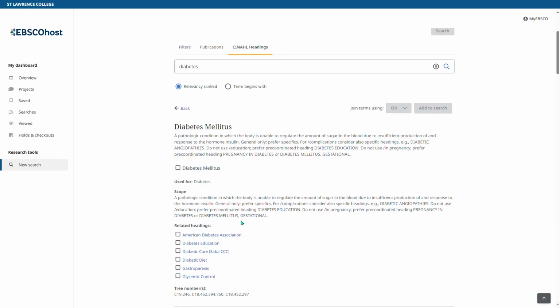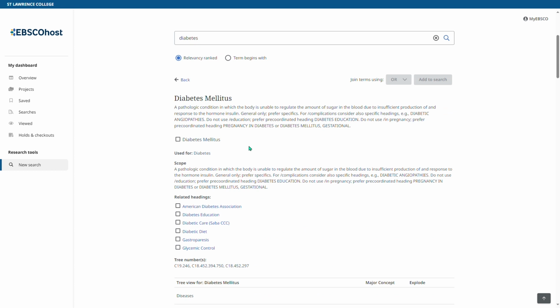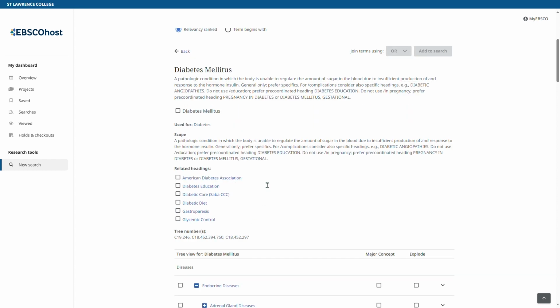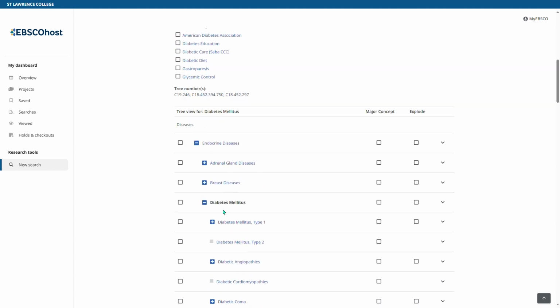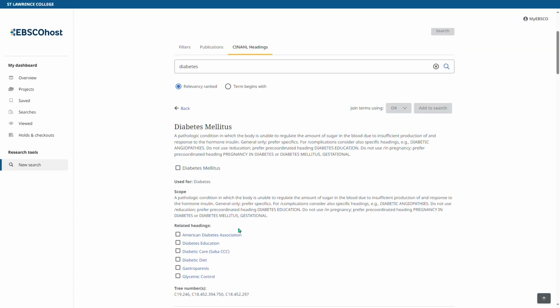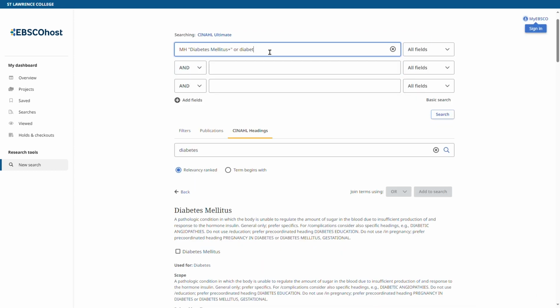Clicking on a subject term here opens up the scope note so you can read about the subject and decide if it's the correct one to choose. You can also see related headings and even a tree view of related terms. Click on the small square box and then add the term to the search. You can see it populates one of our fields now.